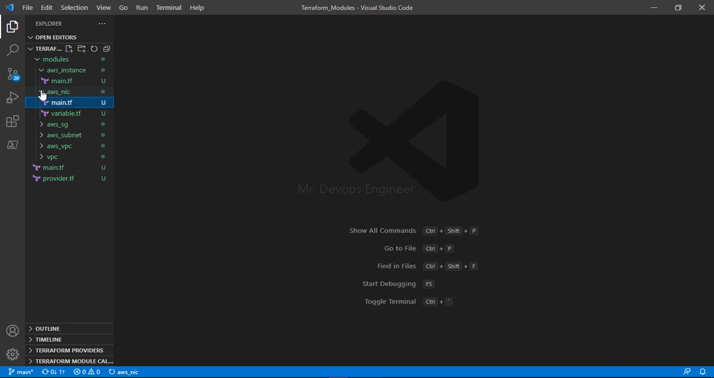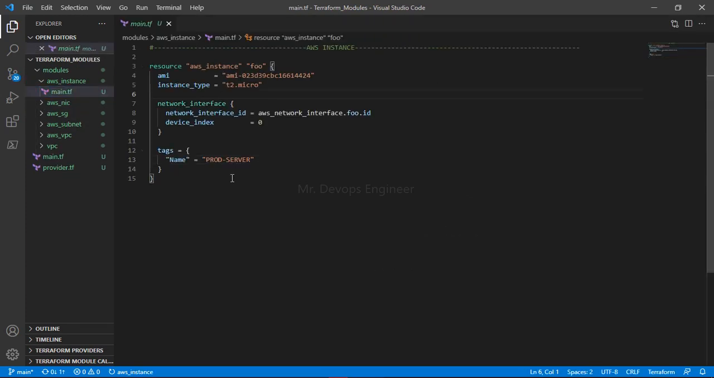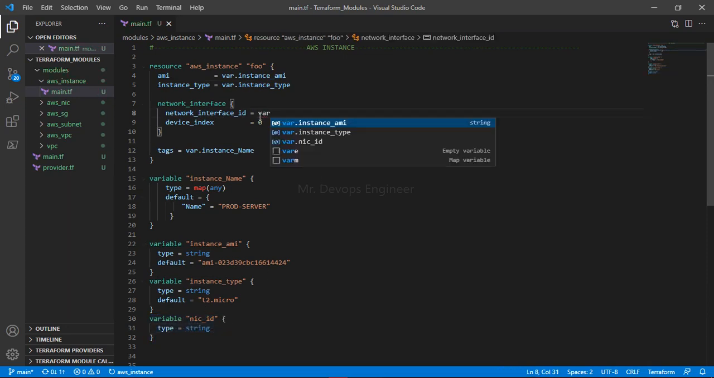And the only one left is our AWS instance, right? So let me stop this video and let me come back to you once this is done. So I came to the AWS EC2 instance, and here you can see I have variabilized the AMI as instance AMI, instance type as instance type, correct? And here it is asking for the NIC interface ID. So I have just declared the variable, you can see here NIC ID, so that I will use here, right? So let's just go ahead and var.nic_id.